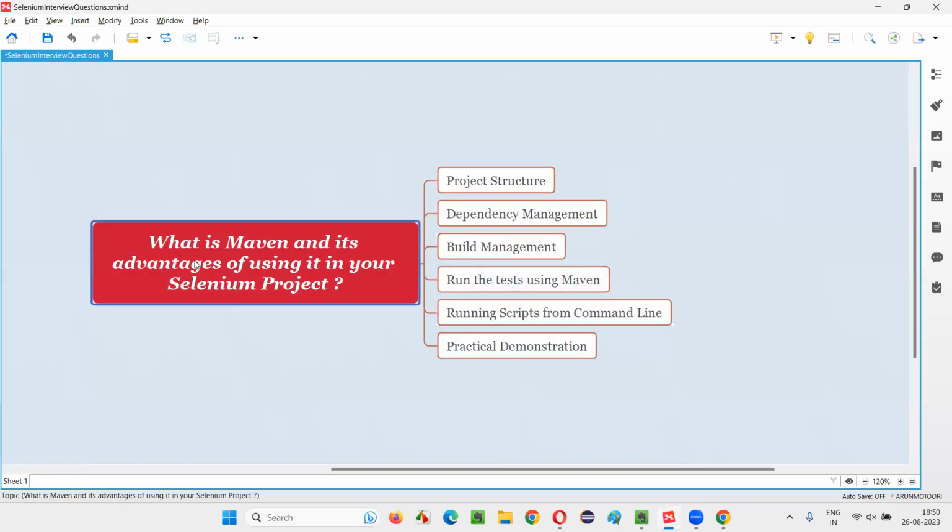But here, remember that one of the advantages of Maven is to make the scripts run from command line. If your requirement is to run the scripts from command line, then you need Maven. If you are able to run your automation scripts from command line, then the same commands you will provide in continuous integration tools, CI/CD tools like Jenkins, and automate the process of invoking the automation scripts from your machine. So Maven plays a very important role in automation projects. These are the main ones: project structure, dependency management, build management, running the tests using Maven, Maven goals and all, and running the scripts from command line.